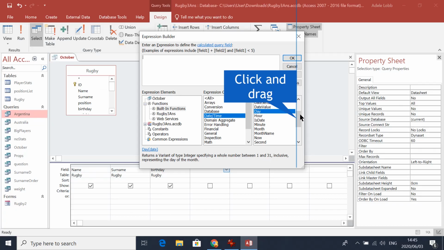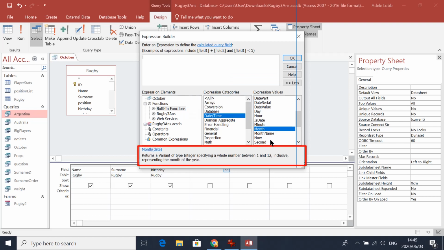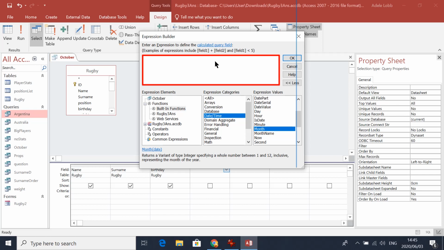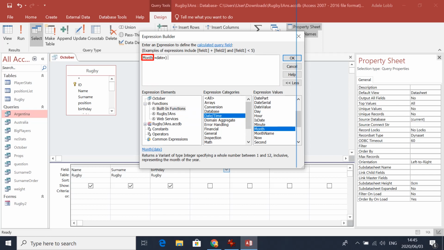Click and drag down until you can see the Month function. Click Month. Here you can see the description. Hope you get that it says it will return the month as a number between 1 and 12. This area is where you will create the calculation. Double-click Month, the name of the function. The thing between the triangular brackets is a placeholder. We need to replace it with a date value. Click and drag to select the placeholder including the triangular brackets.